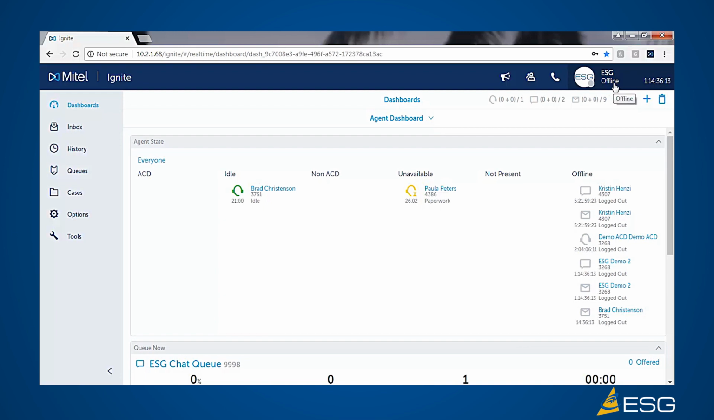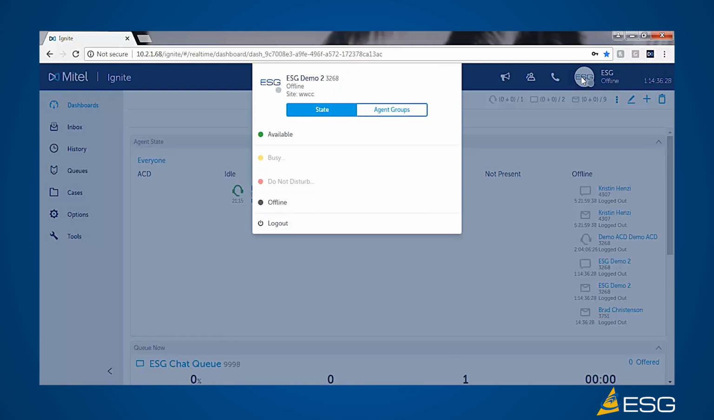Currently, it lists me as offline. That means that I am not available for calls, chats, emails, or SMS queues. To change the state of my availability or to go in and out of groups, all I have to do is click on my avatar and then select the option I need from the list. Once I've logged into the system, if I want to make myself available for all of the different groups and queues that I'm a part of, I simply click on the green available icon.